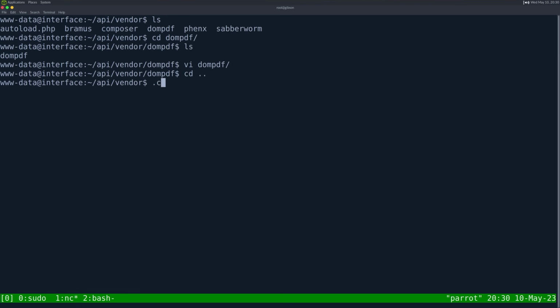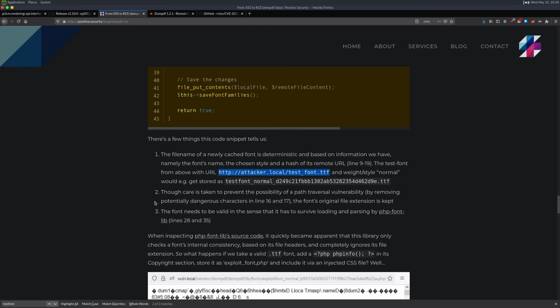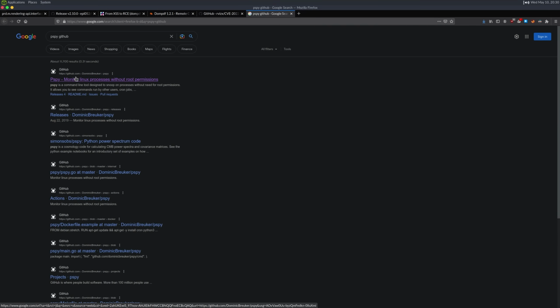I'm not sure what this is. We do know that files are being cleaned up because when we were getting the shell, one of the files disappeared, right? So let's run pspy to see exactly what that cleanup script looks like. So if we search for pspy GitHub, we can pull this.